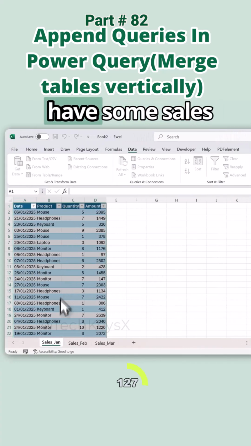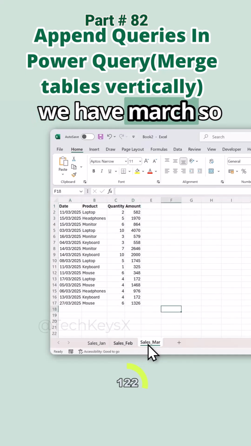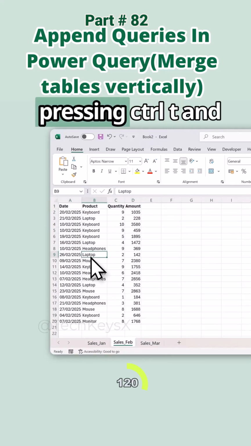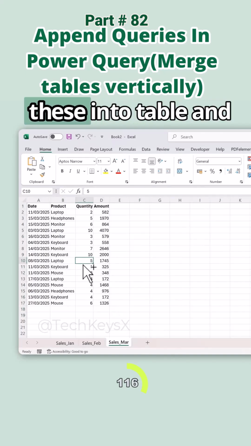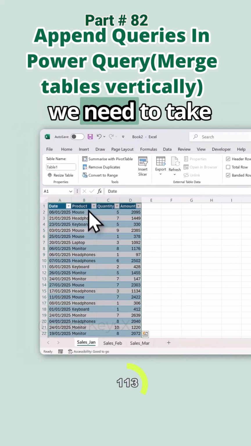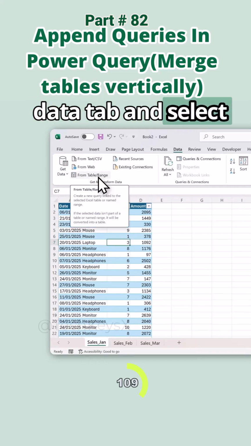Close this. Now we have some sales data here. We have January sales, then February, and then March. So let's convert them into tables by pressing Ctrl T and then selecting OK. And then we have March sales. Convert these into a table and then select OK. So we need to take these into Power Query. Click anywhere in your table, go to the Data tab and select From Table/Range.